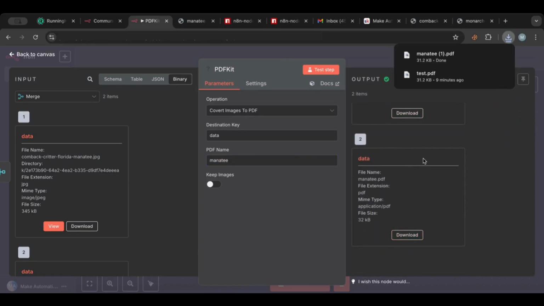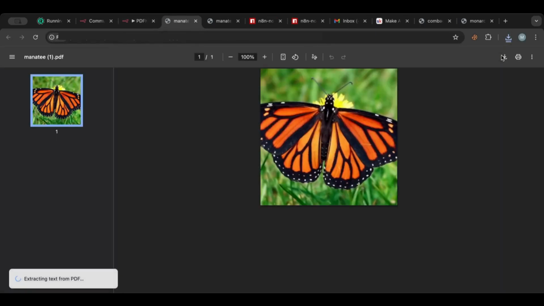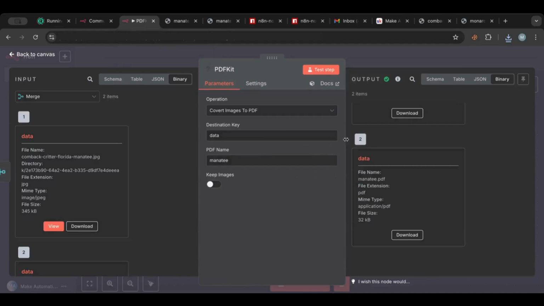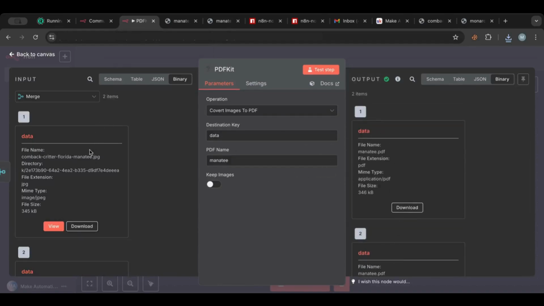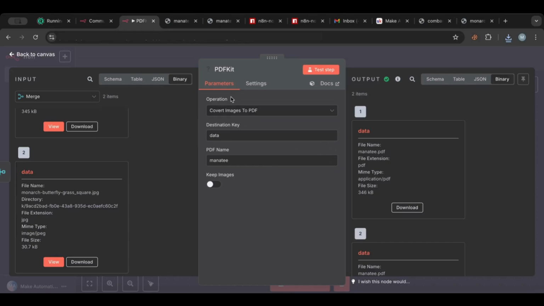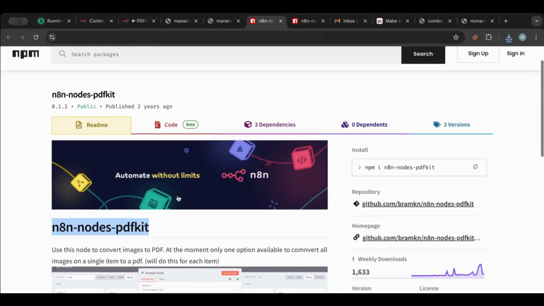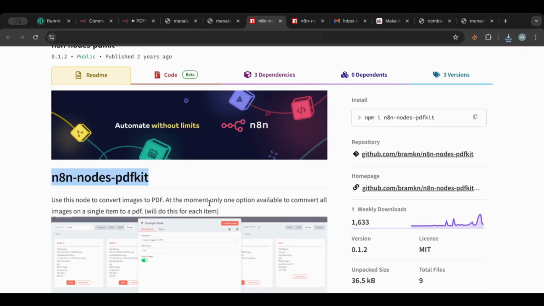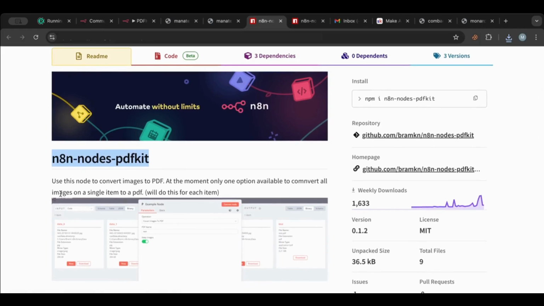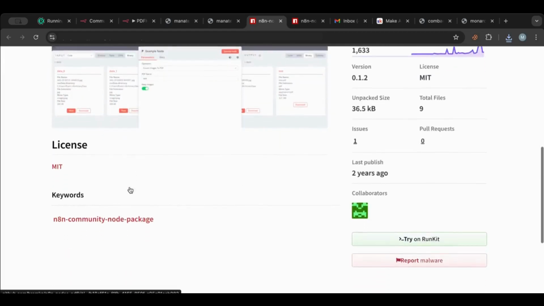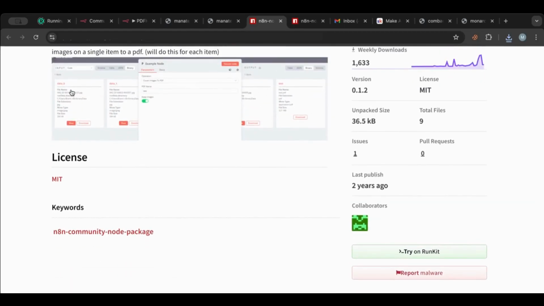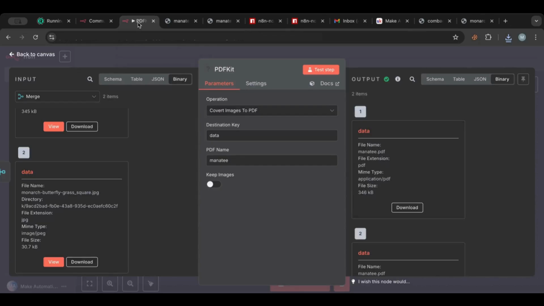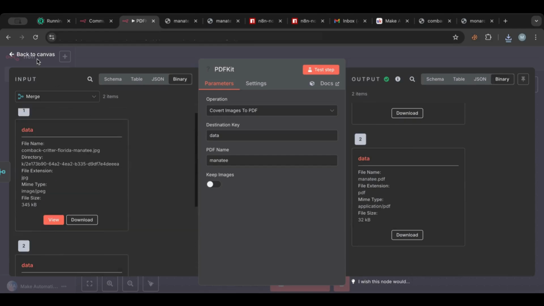let's download this image and then let's open it. There you go. So what it did is it created two PDFs because it's getting two items, and as I said, it is a limitation, right? So at the moment, the only option available is to convert an image on a single item to a PDF. So if you put two images, it will put out two PDFs. But I think it's something they will work on in the future to develop. Okay, so we have two PDFs of the two images that we got.